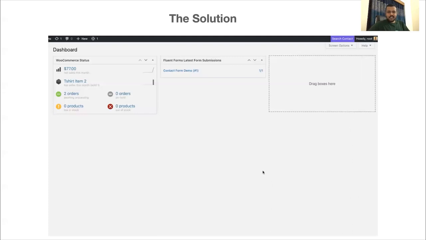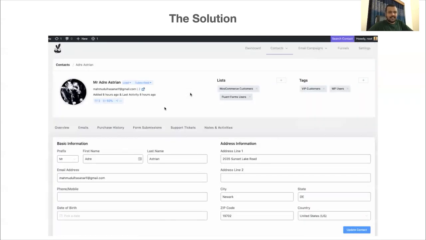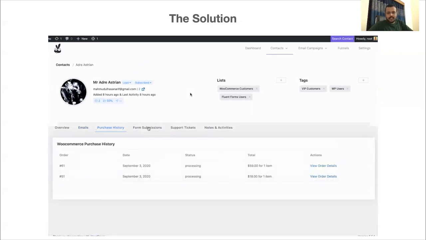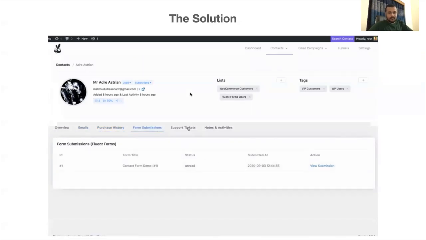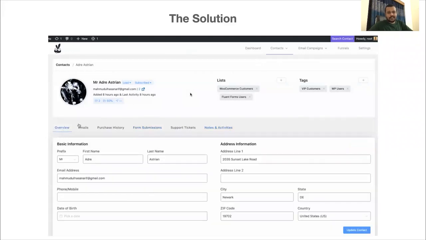So here is the solution. Here is what we built. If I want to know about a customer, I will just search for the name and press enter. I will click, and okay, I got everything about that customer. You can see I can see the purchase history, I can see the form submissions, I can see the support tickets. I can even add a note and everything.